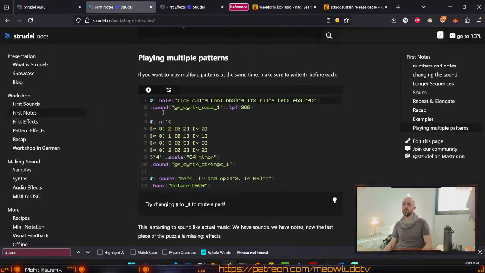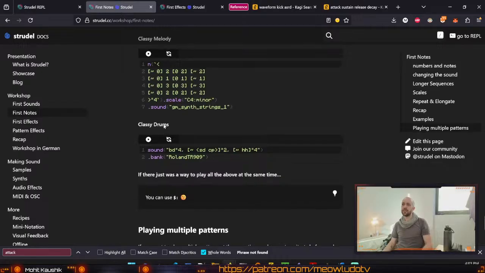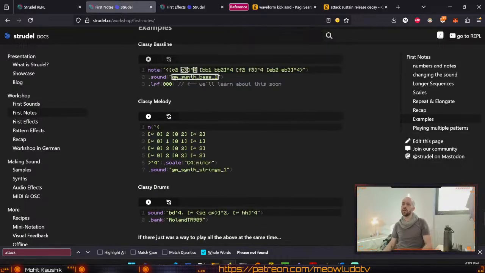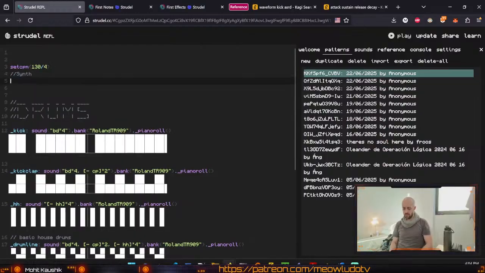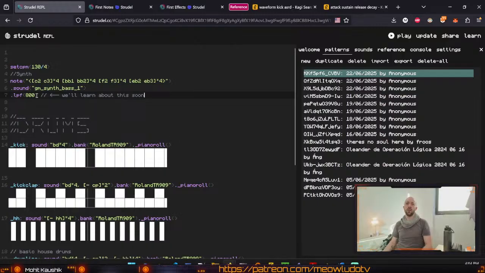Okay, now we're going to add some notes. We're going to add this in and have a play with it. So this is going to be the synth. And I'm actually going to add this.